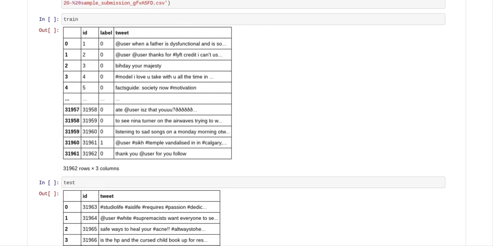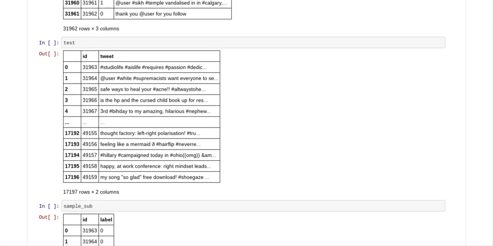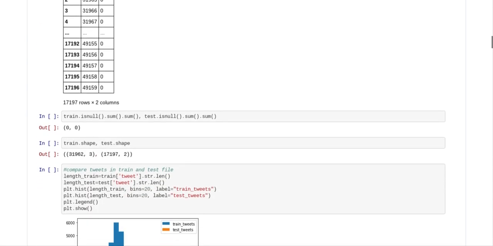The second thing I did was I looked at the train file, and you can see the train file has an ID, a label, and a tweet. We looked at the test file, and the test file just has an ID and a tweet, no label. So we look at our sample submission. The sample submission wants to see an ID and a label.